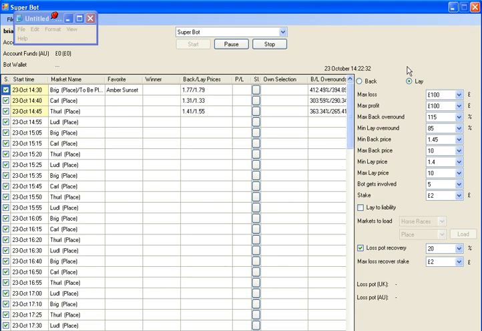On the right hand side we have a number of options, most of which will be familiar to users of our previous bots. But this time you can choose to back or lay. You can choose the maximum loss that you're willing to incur before the bot stops, or the maximum profit, which hopefully you get to first.